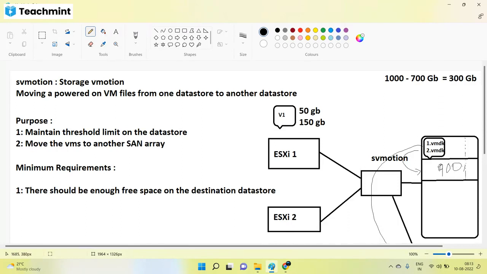But the problem is this data store will trigger alert again. Right? Because more than 80%, more than 800 GB, here the alert will clear, but here it will trigger a new alert again. Again, you need to SVmotion from one data store to another data store. So we have to manually calculate it. Just a subtraction, right? There is no complicated calculation. It's just a subtraction. How much data you are moving from one data store to another data store. If you move that much data, will the destination data store trigger alert again or not? That only you need to check and migrate.